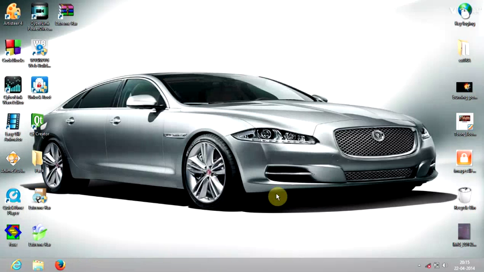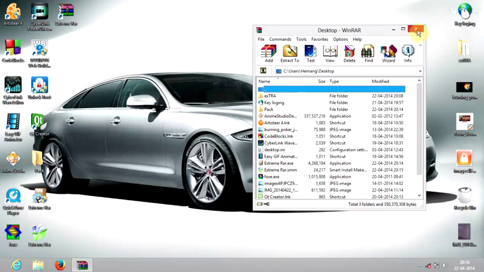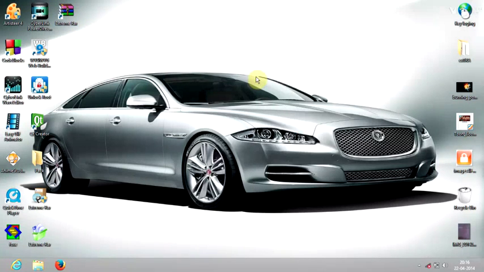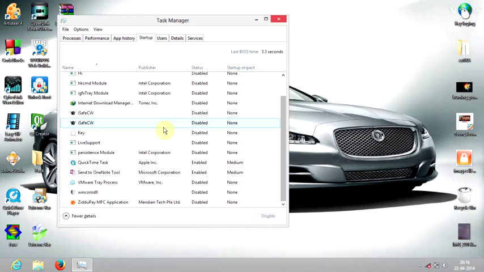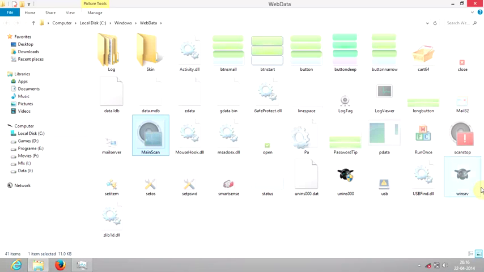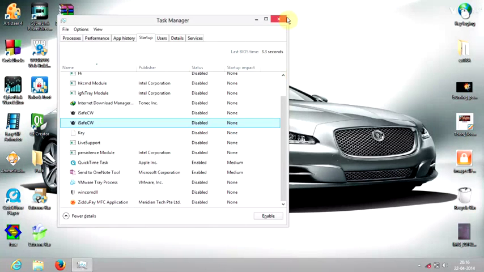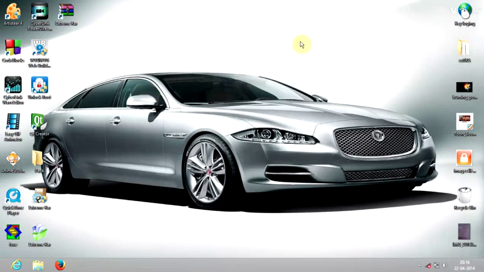Now it's finished. Now on desktop our shortcut has been placed. Yeah, it's working perfectly. Now opening task manager and looking at startup items. In startup items, yes, it's our Keylogger here. Now going to the location. The location is seen here at the top. It's Windows and web data that we have formed earlier. That's it, everything has been completed and set up successfully.